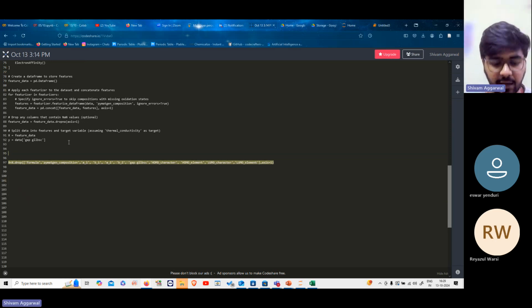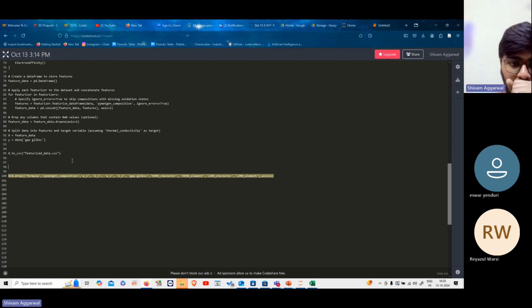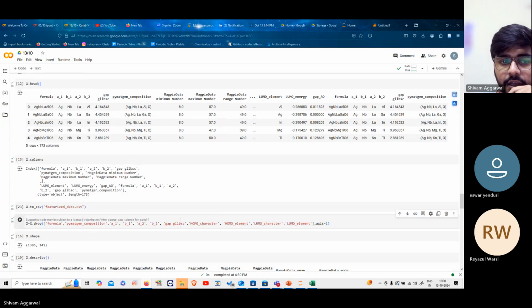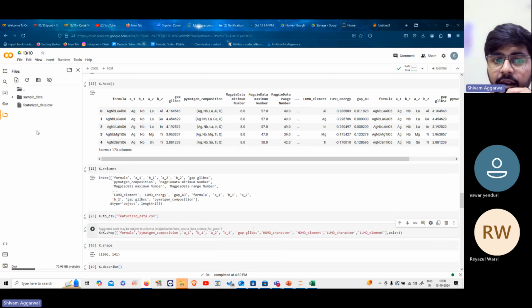After this, I am going to save my X data into the CSV file, which is named feature data.csv. Okay. As you run this code, you will find that this data will be saved in your Google Colab, Google Drive actually. So from where you can find this, just click on this file button, and after clicking on the file button, you will find this data. Okay, did you get this?